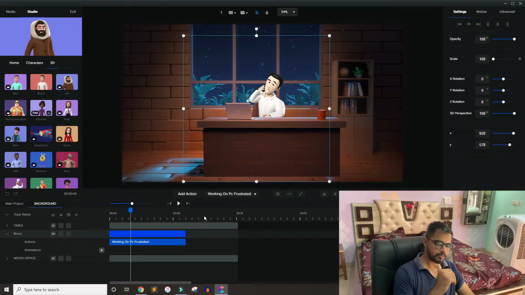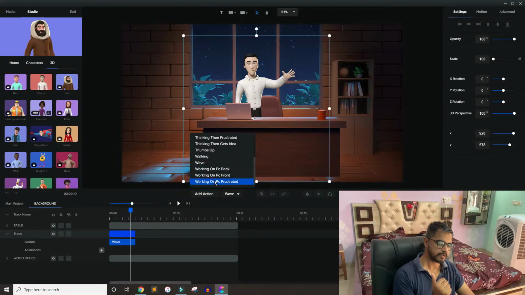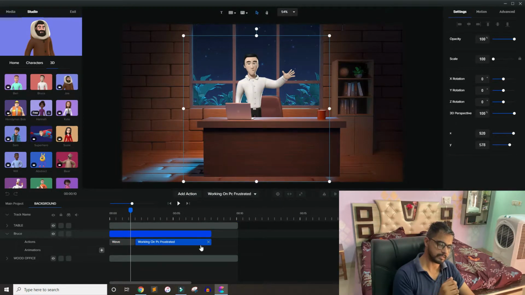Actually I have something different in my mind. First of all I want to change it to wave, then after that working on a PC and frustrated. So you can add another action once the previous action is finished.